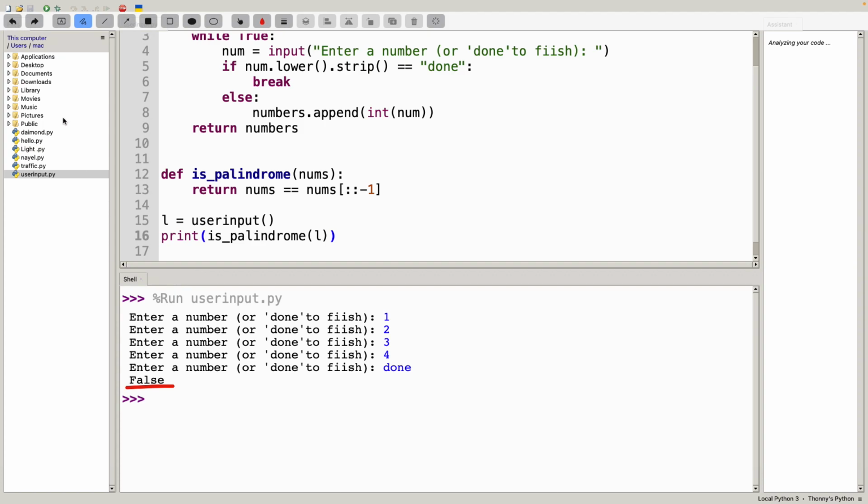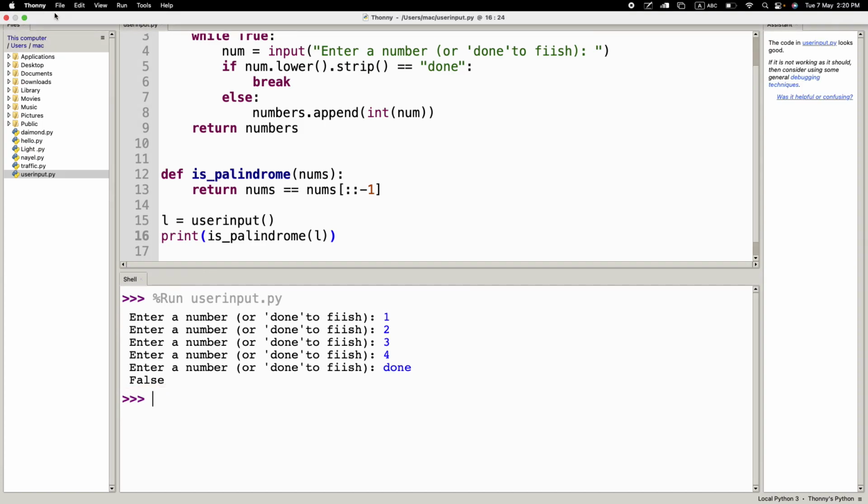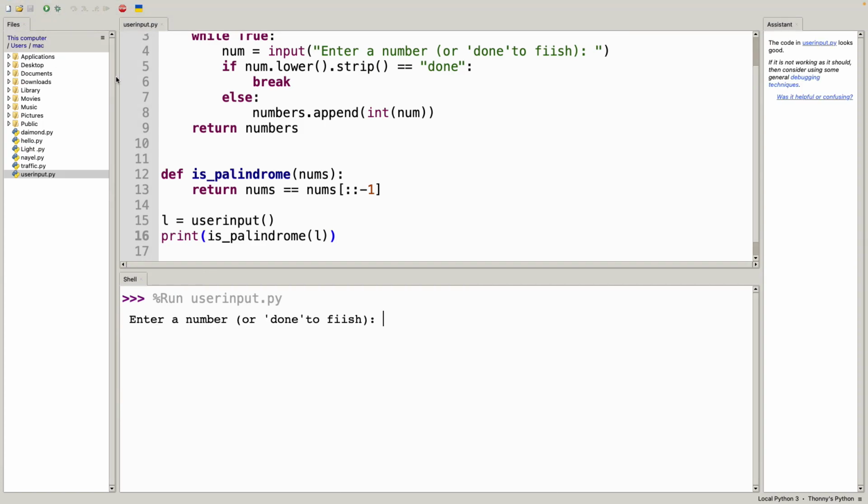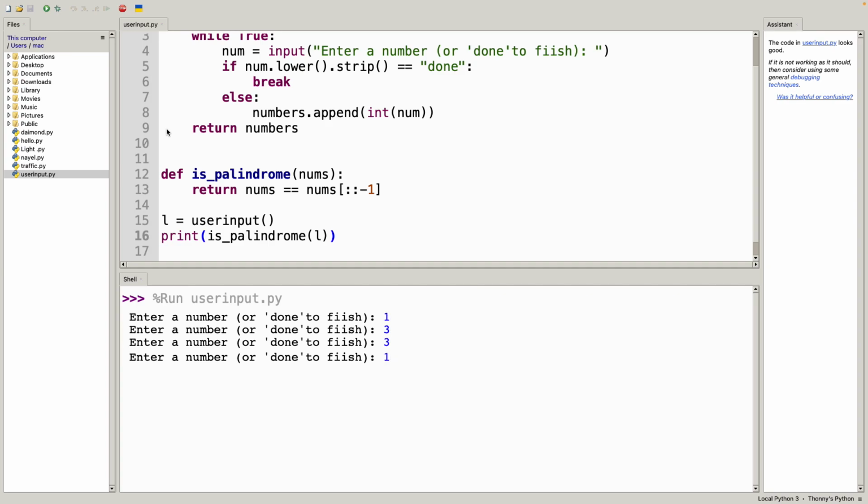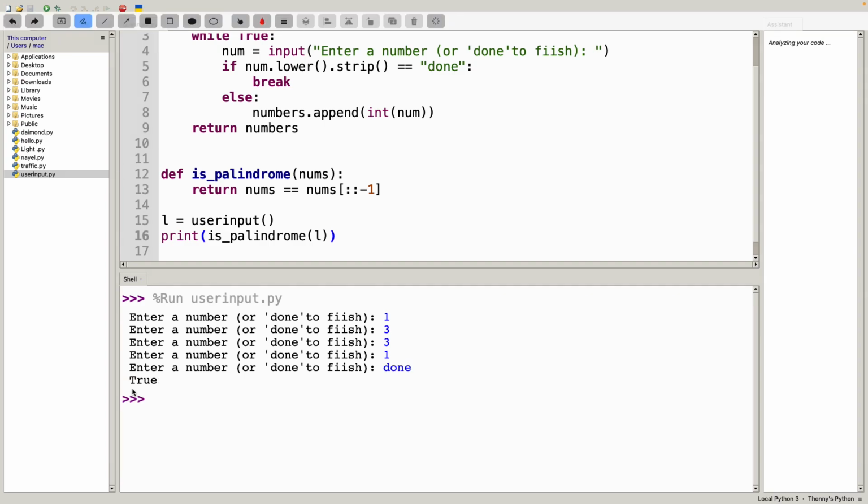What about I run it again, and this time I enter a palindrome. I say 1 3 3 1. Now if you reverse it, it's still 1 3 3 1, right? So it'll give you true because it is a palindrome. Here we go. What did I say to you? It gives you true, because it is a palindrome. Right, now let's move on.